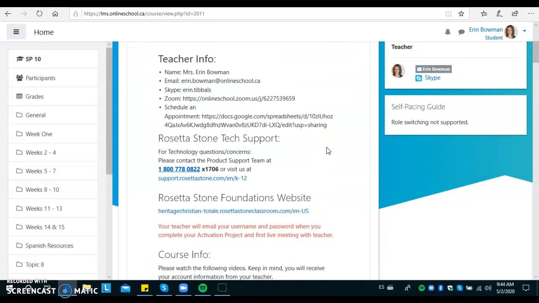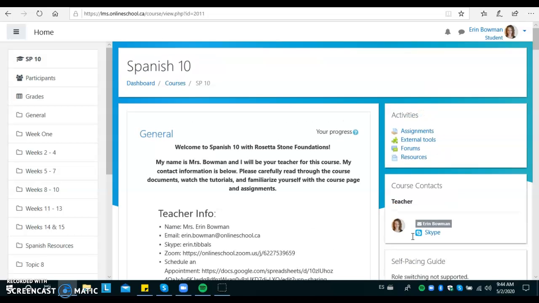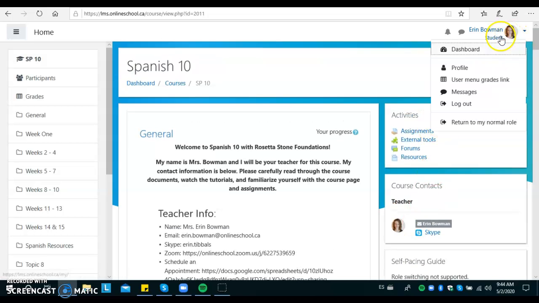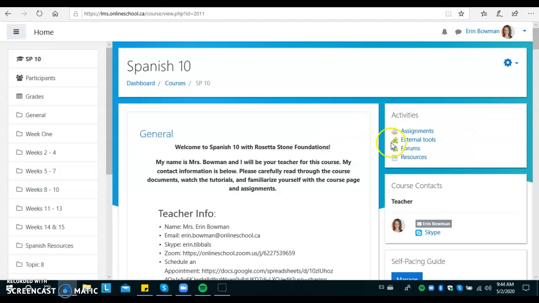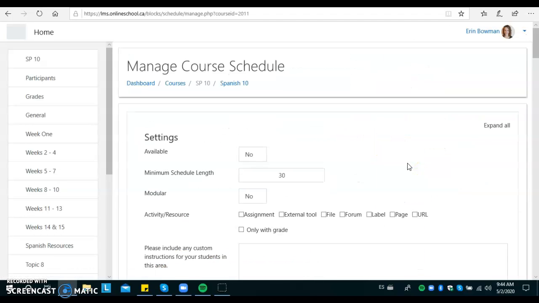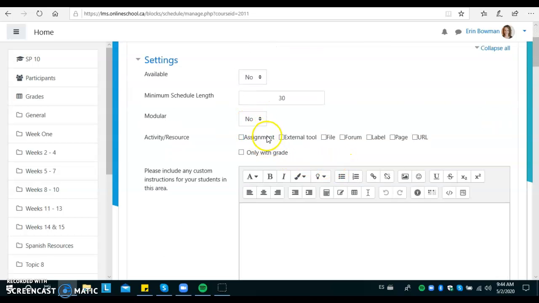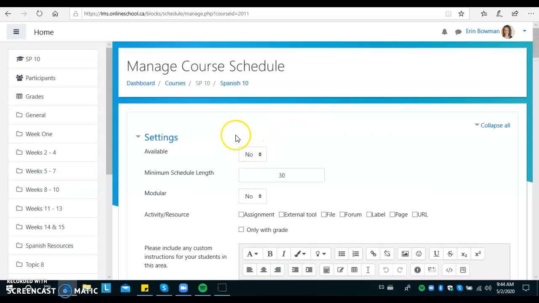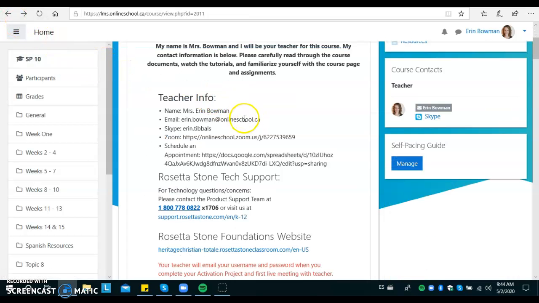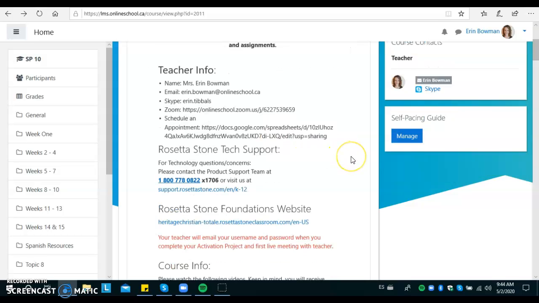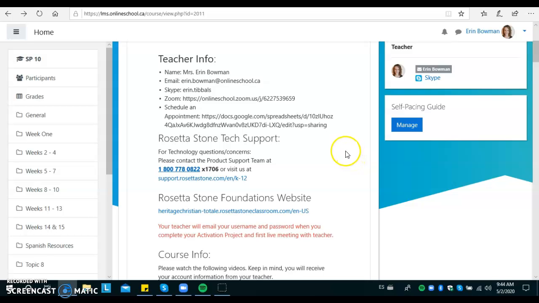Other tools that we have are the self-pacing guide on the right-hand side. Now you can't see this right now because I'm in student mode, but if I switch to teacher mode, you can see the self-pacing guide. This is something that you can set up for yourself based on your personal deadline of when you would like to finish the course, and it will give you some suggested deadlines for assignments. These are not required. There's no penalty for a late assignment per se, but it's for your own benefit to help you pace yourself.